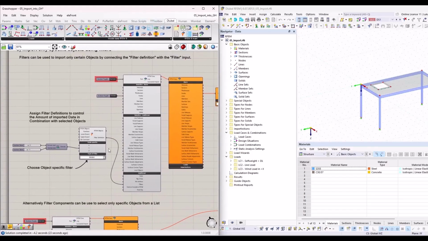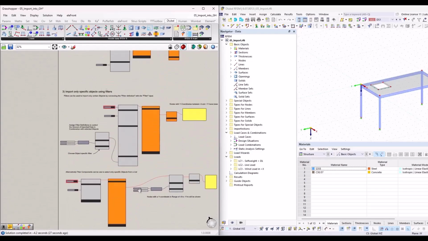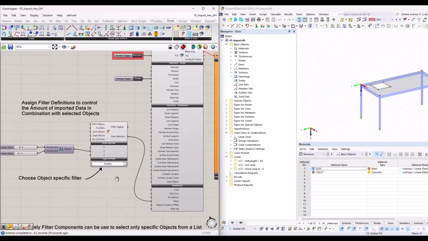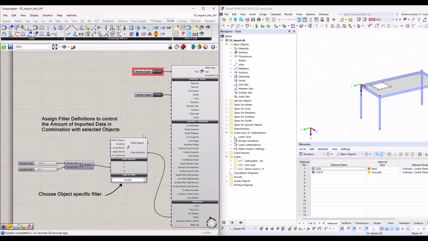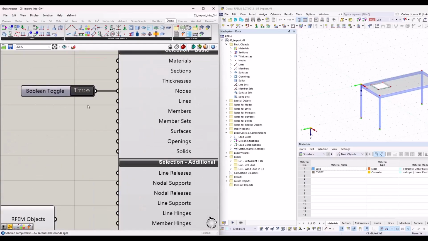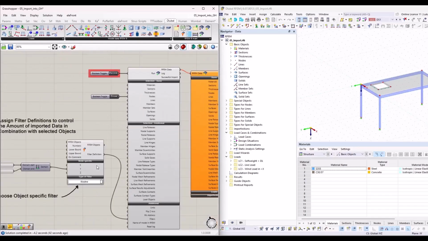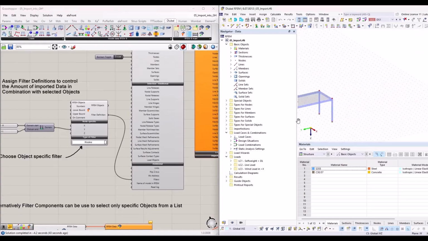I can use them before the import or after the import. These are the next two examples in that sample file. I have here a filter component, and with that filter component, I can specify in more detail what object I want to import. Again, I want to import only nodes, but not all of them. I'm just interested in the nodes of the frame on the negative y direction side for some reason. I only want to import those nodes.